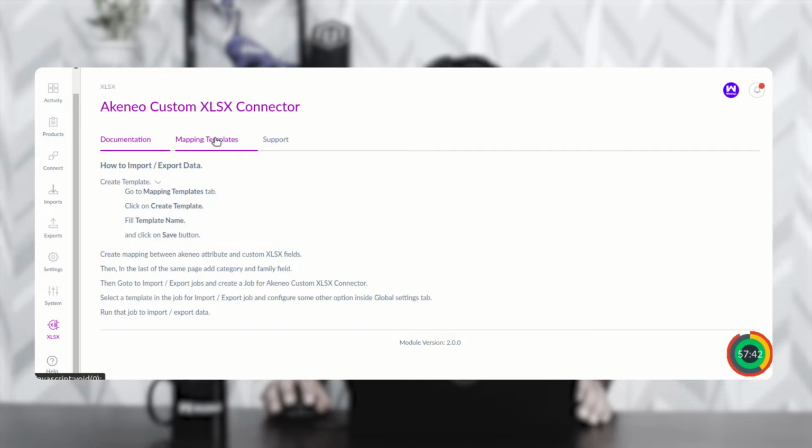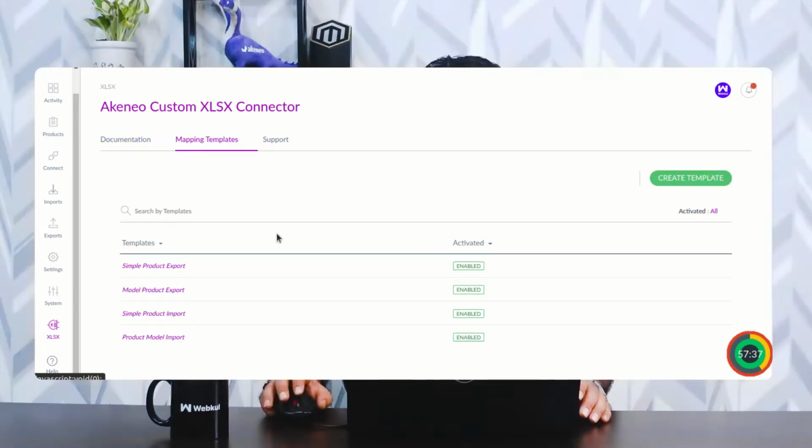To create the mapping template for the import and export, we'll be tapping on the mapping templates itself. Kindly note that using this connector, you'll be able to import as well as export the products and product models from and into Akeneo using a customized XLSX file. While exporting the products, the XLSX file would be automatically created. In the other way, you'll have to create an XLSX file with the particular file headers and their values, and then use it to import the products and product models into Akeneo.